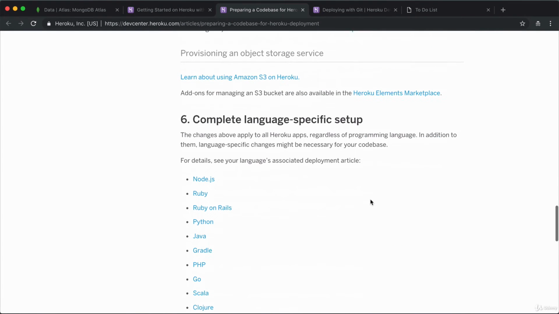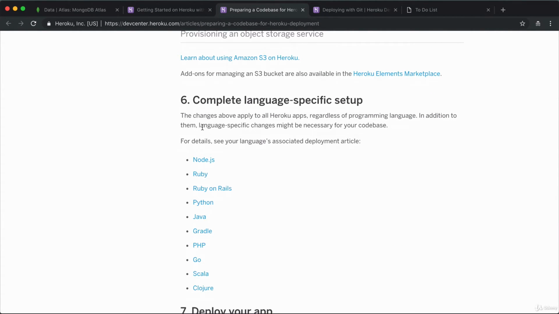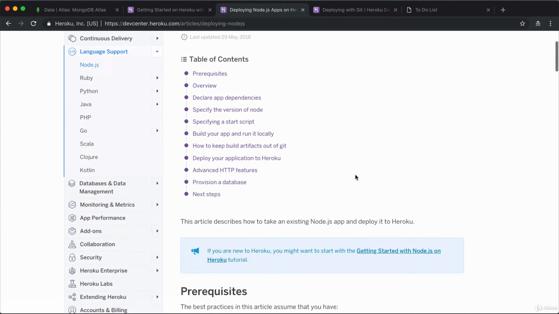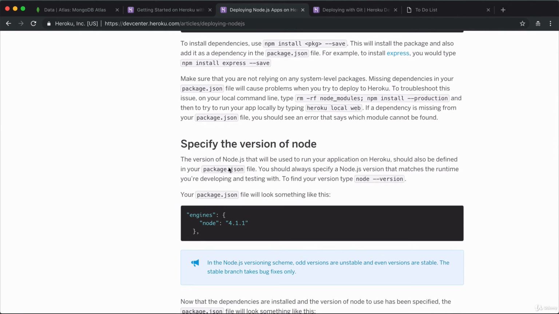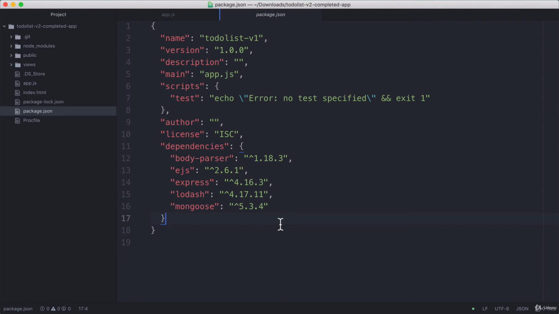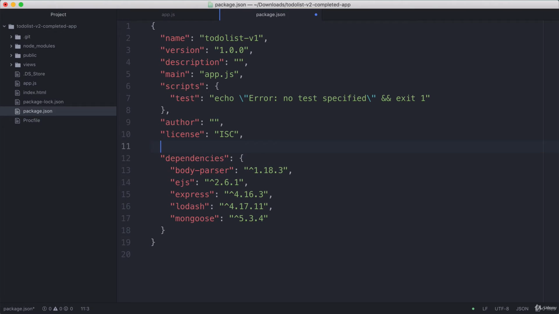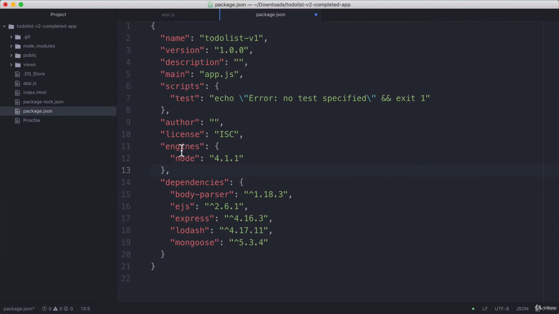Now we can skip ahead to step 6, which is completing the language specific setup. So we'll click on node.js, and the only thing that we have to do here is to add the version of Node to our package.json. So I'm just going to copy this, and we're going to head over to our Atom where we've got our package.json, and right below where it says license, I'm going to hit enter, and paste my engines key in here. And then I'm going to hit save.